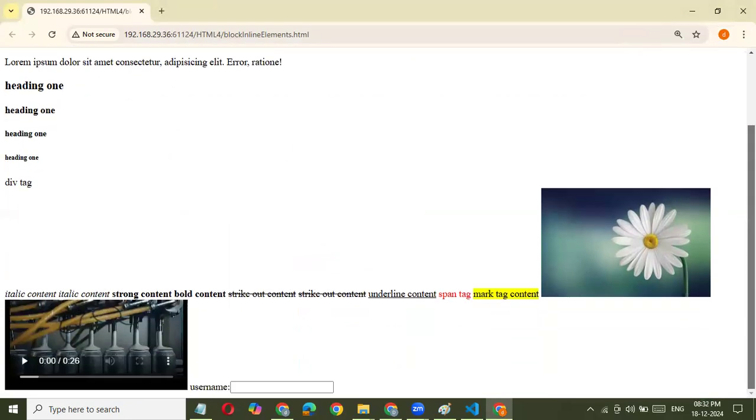Next one, here you can check italic content, strong content, bold content, strike tag. These all continue in the same line of the web page. Here, the I tag and EM tag are both for italic content. The strong tag and bold tag are used to display bold content. The strike tag and del tag are used to display deleted or strikeout content for our application. The U tag is for underline content. The span tag and mark tag we are using here.